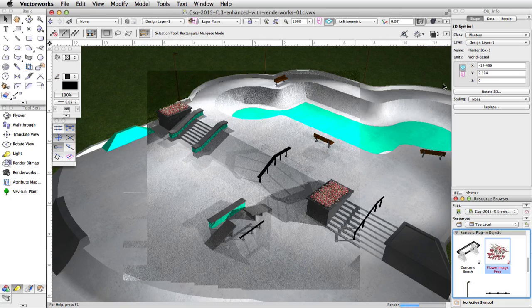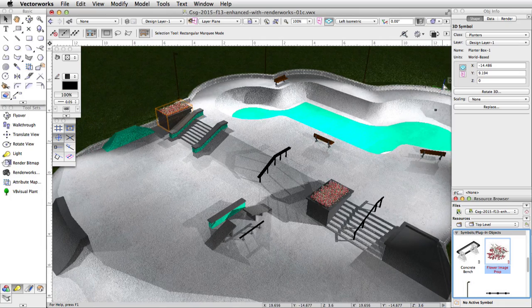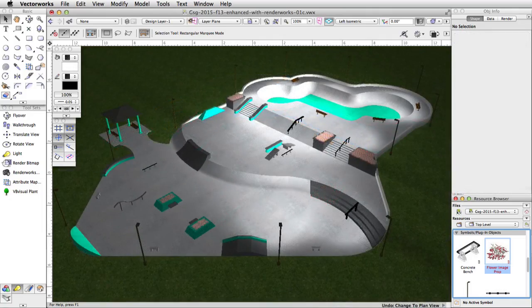Fast Renderworks will render the scene with more detail than OpenGL. You will also see shadows. Switch back to an OpenGL render mode and repeat this process for the other planters.